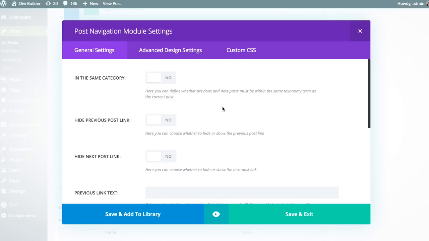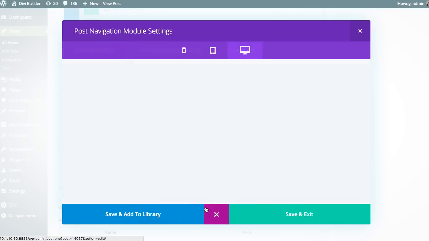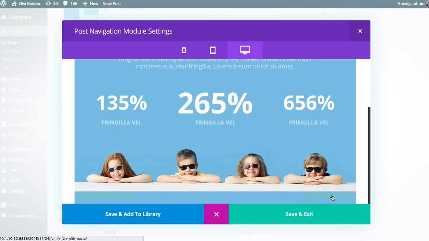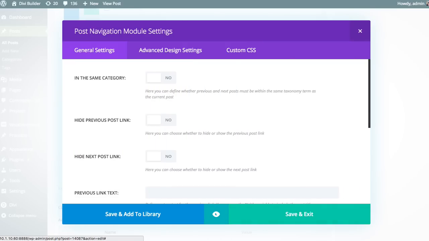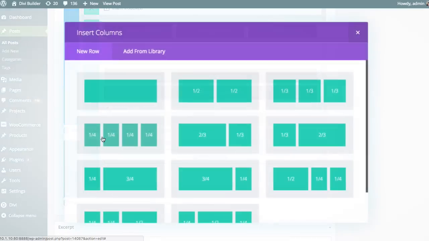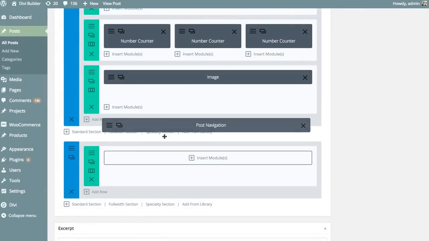And if at any time you want to get a preview of what you're working with here, you can click the preview icon down here, and then you can see what we've created here. And as you can see here, the post navigation links aren't showing up so well because this section happens to have a colored background. And so I think I'm probably going to adjust that a bit. I'm going to save and exit, and I'm going to add a new section down here and separate that post navigation module.